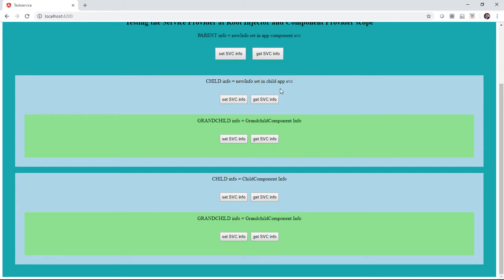You got new info set in the app. You get it over here, it's not affected because this child info has its own instance. You go to get that here, the instance for this customer service is not the same as this one. So here you got app child service, and so basically what you've got is one singleton service, and an instance for this child, an instance for this grandchild, an instance for this child, and an instance for this grandchild. So you essentially have 5 instances here where one's a singleton.